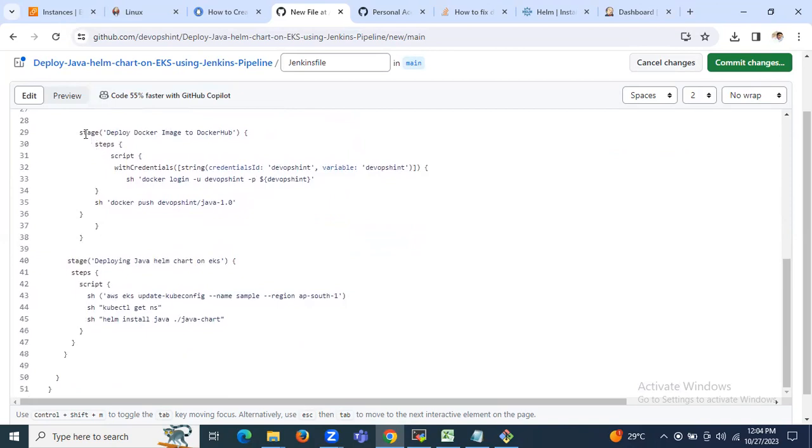Then we are going to deploy our Docker image to Docker Hub, right? So the command is, you can see here credentials. My credential ID is DevOps hint for Docker Hub credentials, right? And you can see the command to deploy this Docker image. The Docker login, then DevOps hint -p, and also DevOps hint. That means these are my credentials. Then you can see we are going to push this Docker image to our Docker Hub, right?